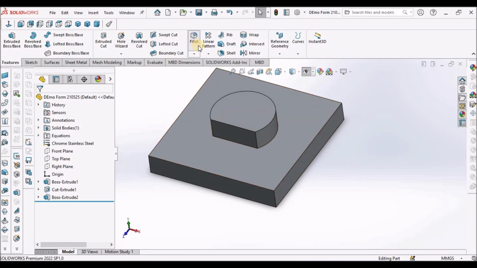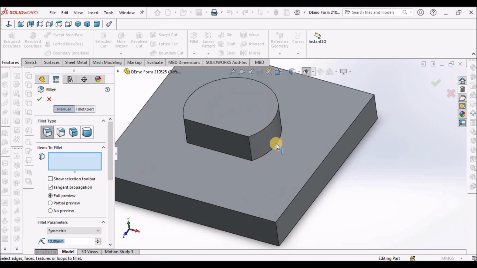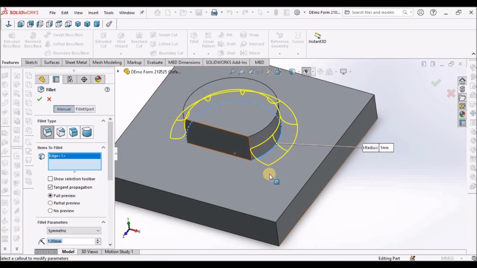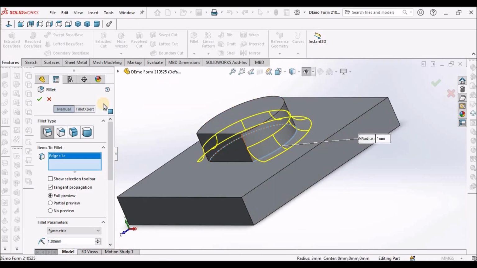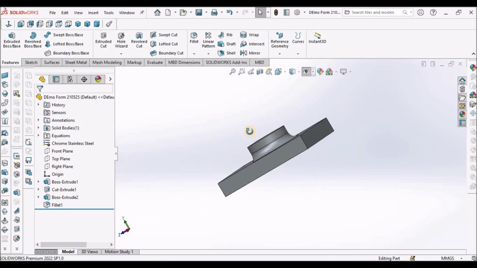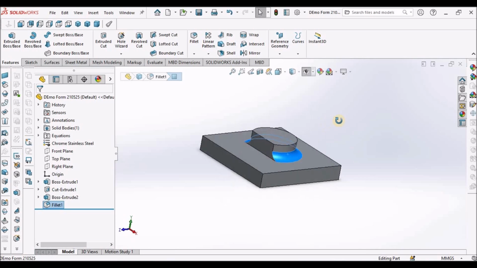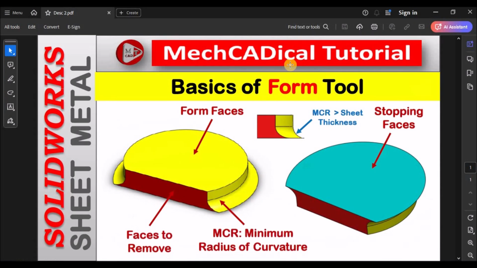So now I am going to apply fillet. See here, at this location, and I am going to take 1 mm. So this radius should be always more than the sheet thickness. We have to remember that. See here, this is the radius. So this radius is called minimum radius of curvature. So this should be always greater than sheet thickness.